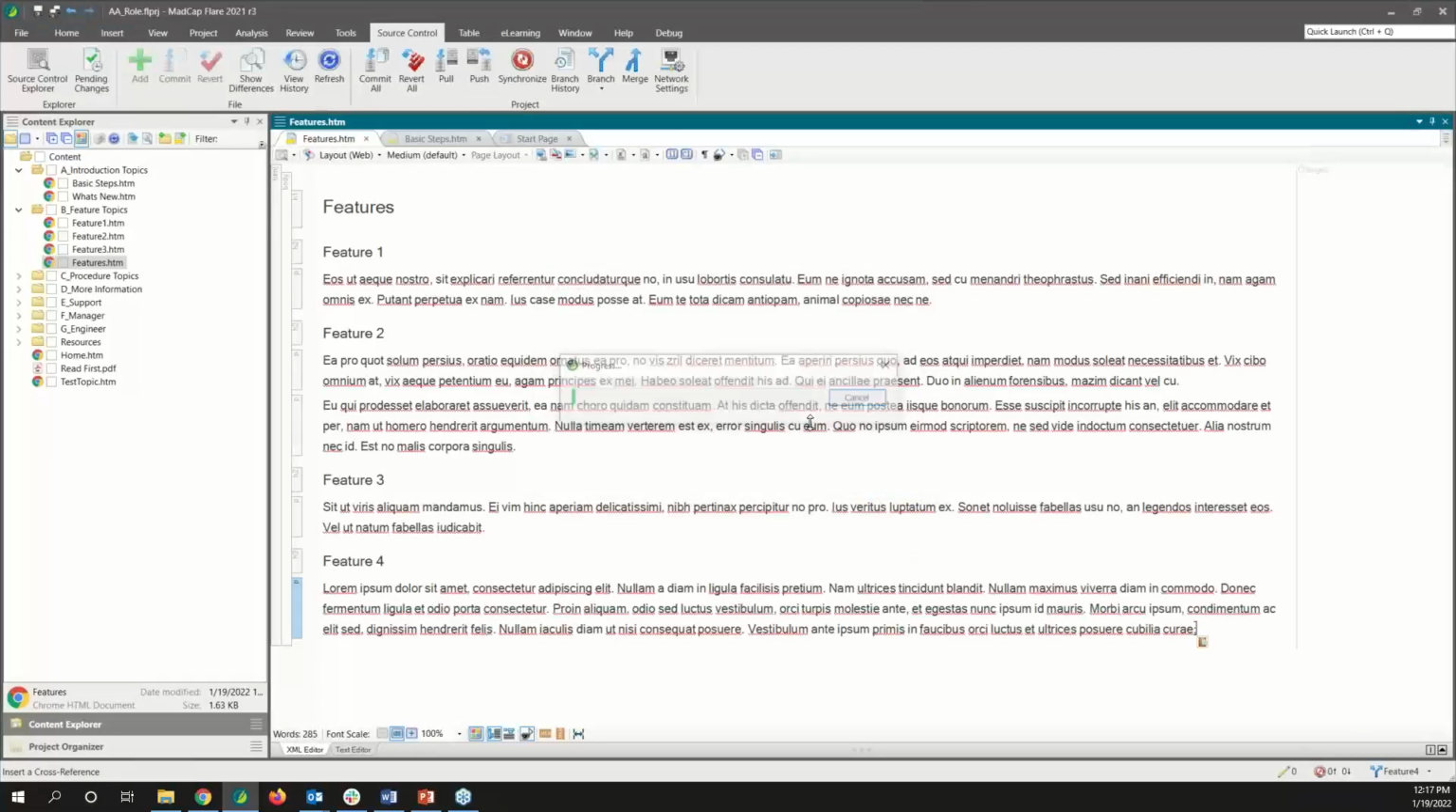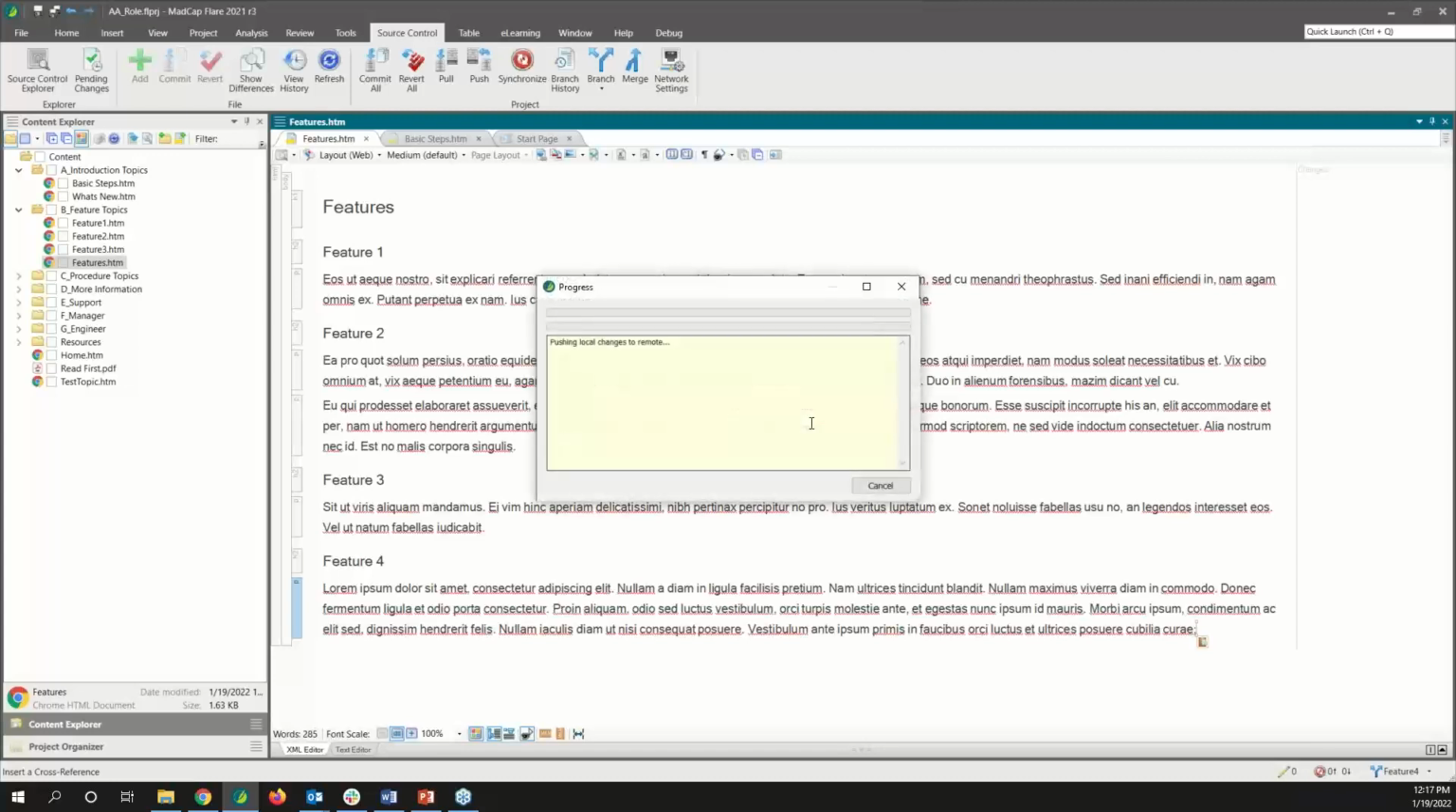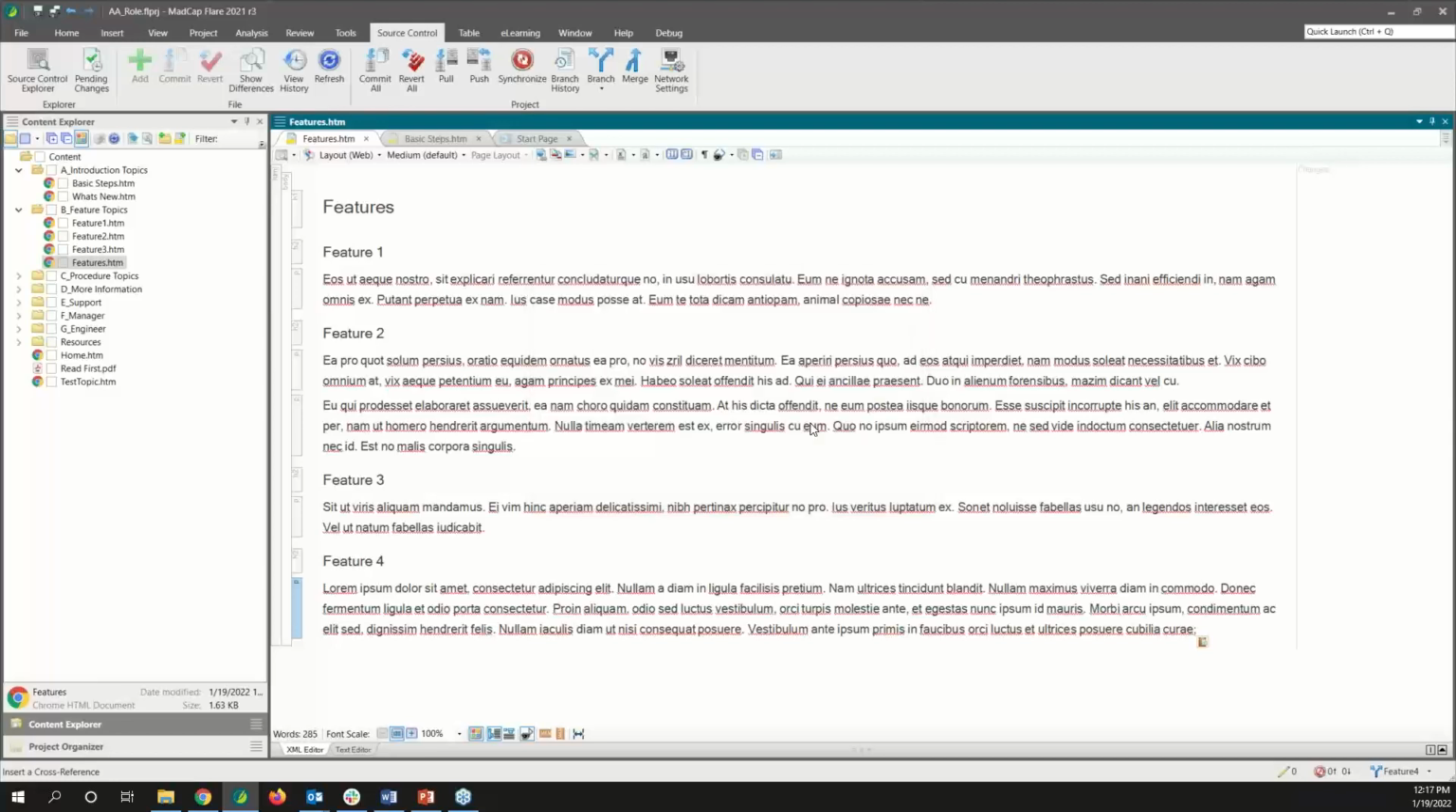The reason that this is important is that once we push this branch into Central, it will now reside within Central. This way, other Flare users would be able to pull down this branch in their instance of Flare and start working within that branch. So we can have several users all collaborating on these different branches, pushing and pulling, and everyone can stay in sync. That way, we really do have those two separate workspaces for the same Flare project.